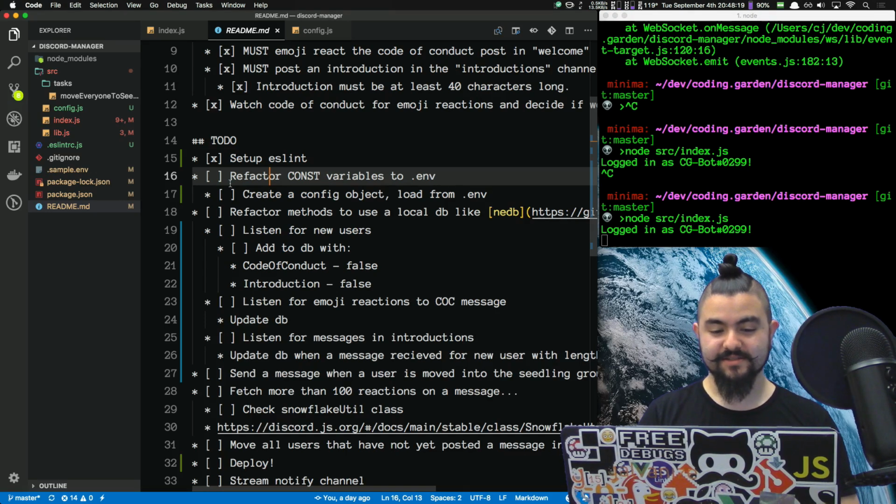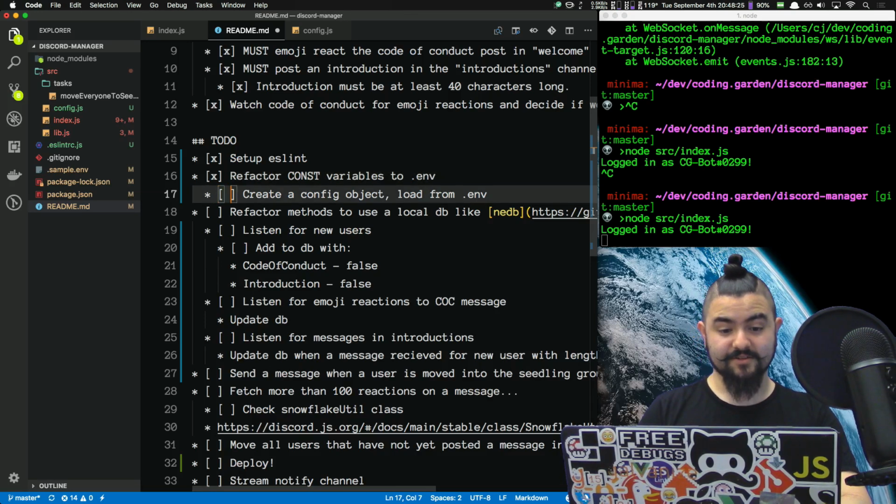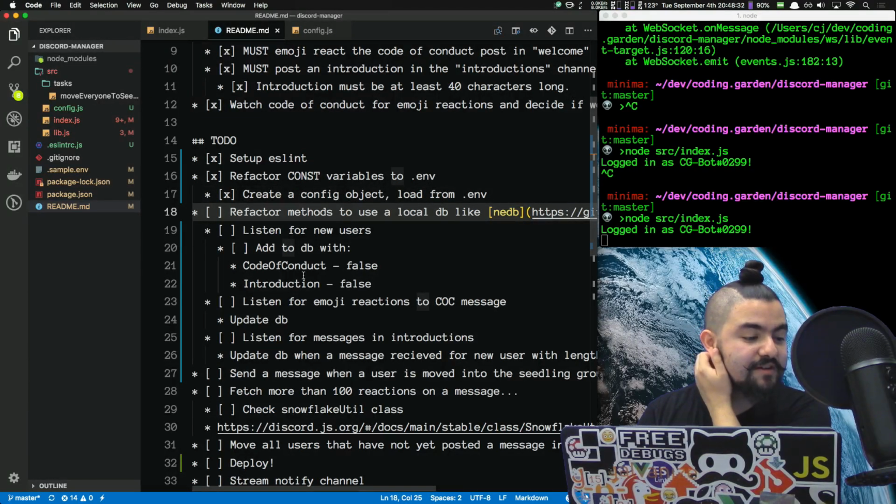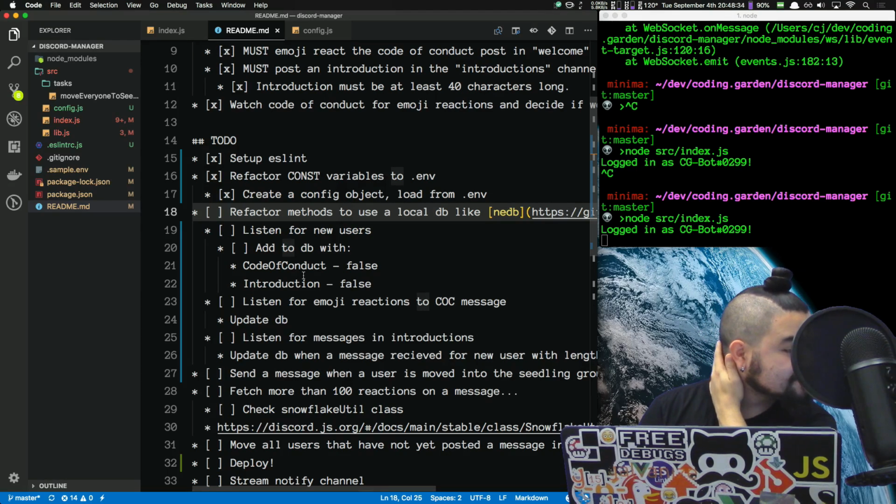I'll set up a test server, and we'll test it that way with some fake users. Okay, so that was fun, refactoring into this config object. I guess before I move on, I should probably create a test server.